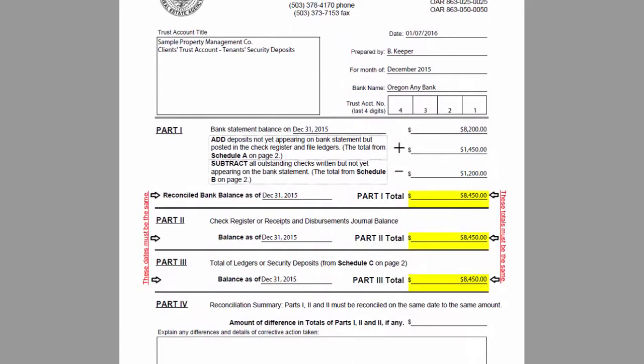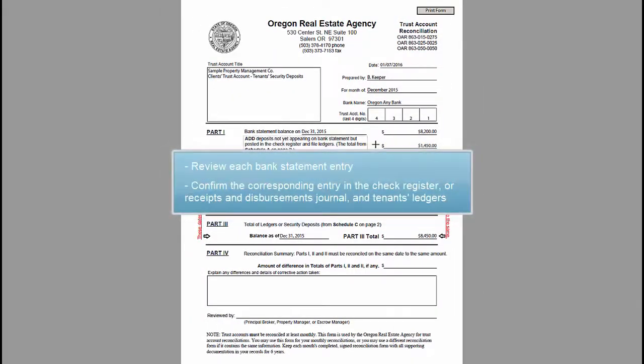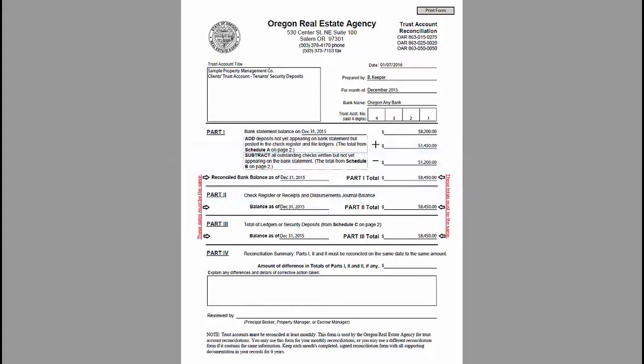If they don't match, then there is a mistake somewhere. Go through each bank statement entry and find the corresponding entry in the check register or Receipts and Disbursements Journal and in the tenant's ledgers. You may need to get out your deposit receipts and copies of checks to confirm your entries. If any adjustments are needed, clearly identify and explain it in the space provided.